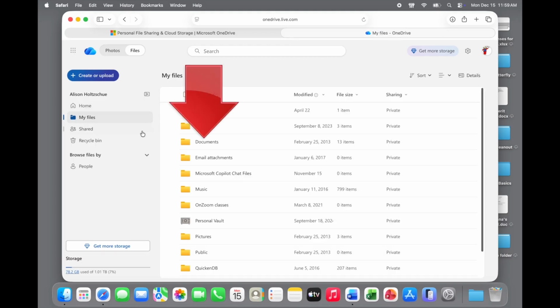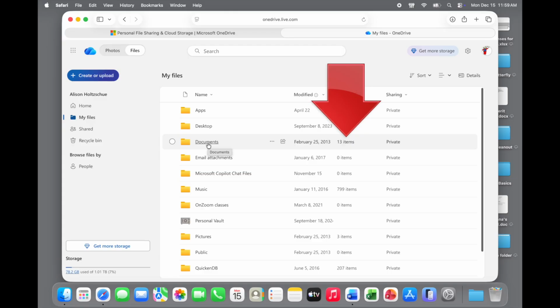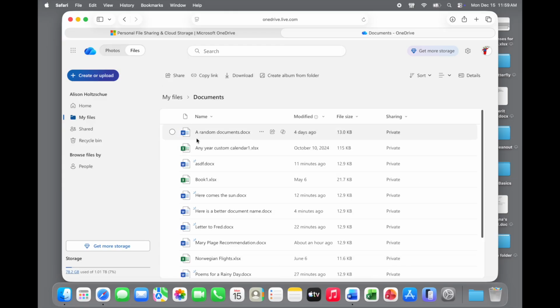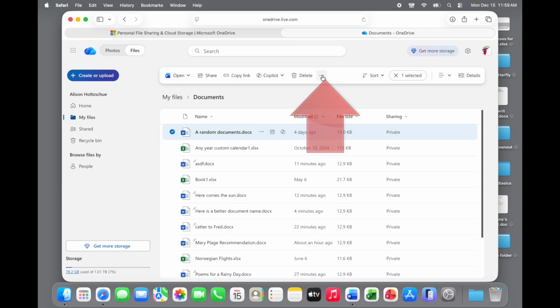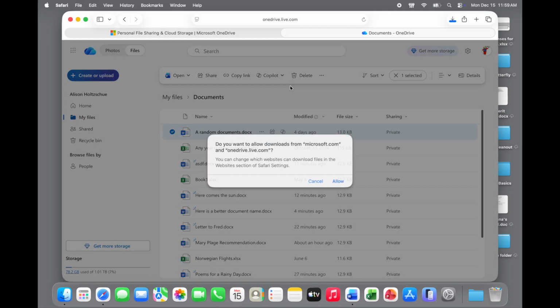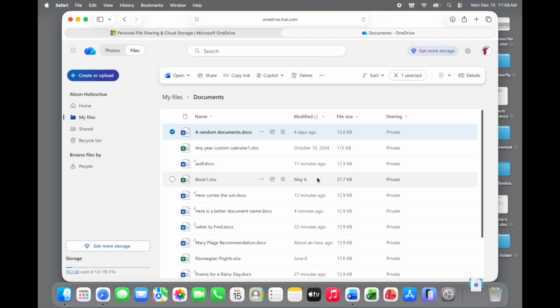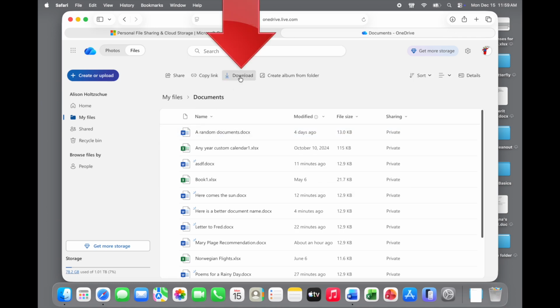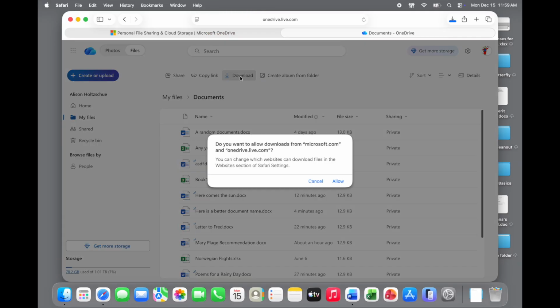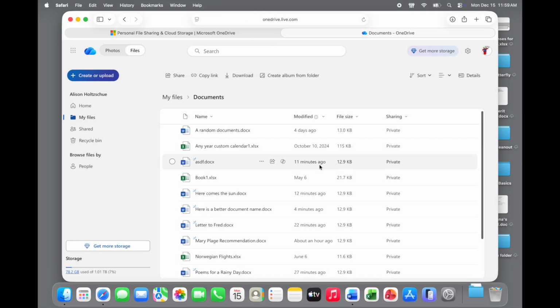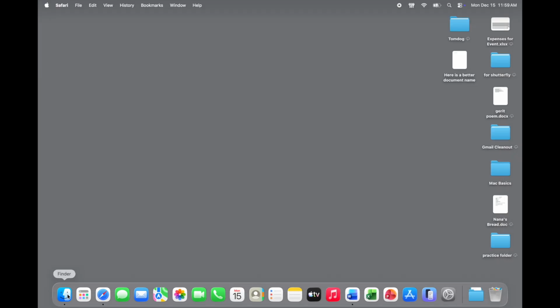If I want these on my computer, I can select individual files by clicking a checkbox next to each one, and then download it by using the download option up here under the three dots menu. If you're doing this for the first time, you may be asked for permission. That's a safety feature. Go ahead and allow it. Or if you want to download all the files in this folder at once, just click the download button without selecting anything, and all the files in the current folder, Documents, will be downloaded.